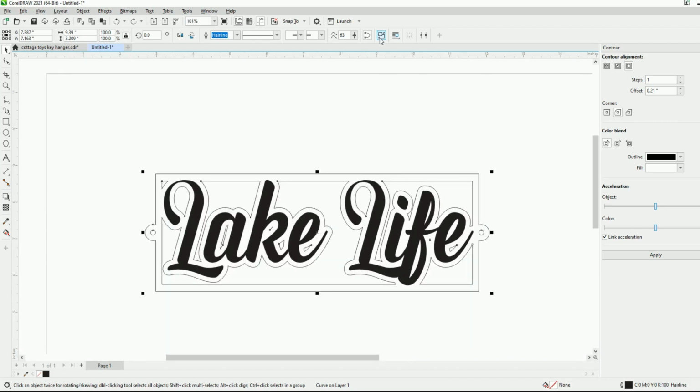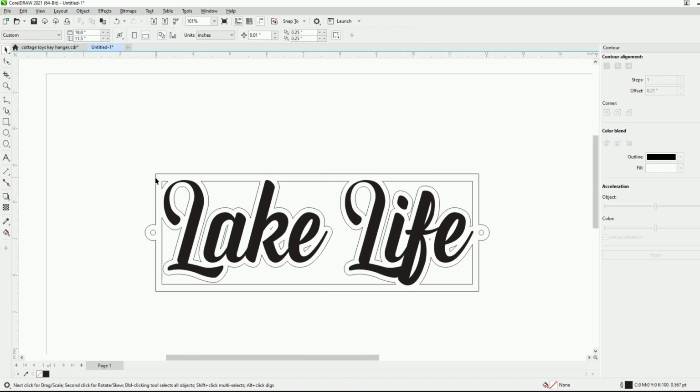We'll break this apart. Again, I apologize if your graphics program uses different terminology, but it should be very similar. We're going to break these curves and nodes apart so that we actually just have the outer edge of this frame, as opposed to all of the lake life and the inner edge at the same time. So let's go ahead and break that apart. And what we want is just the outer edge.